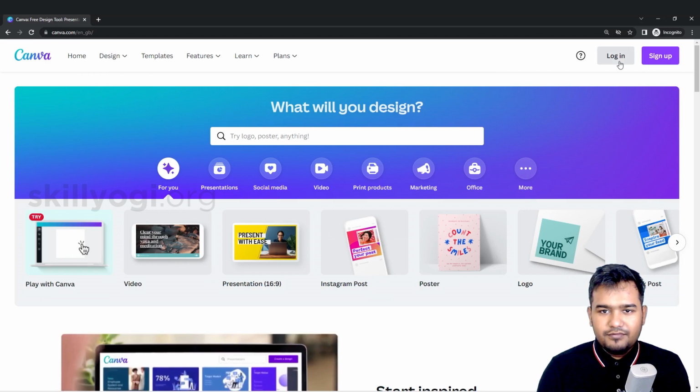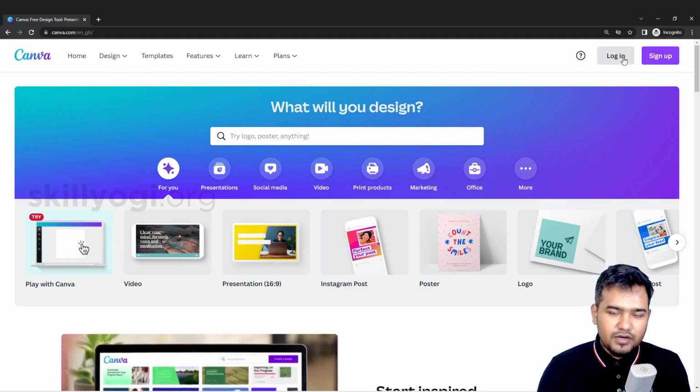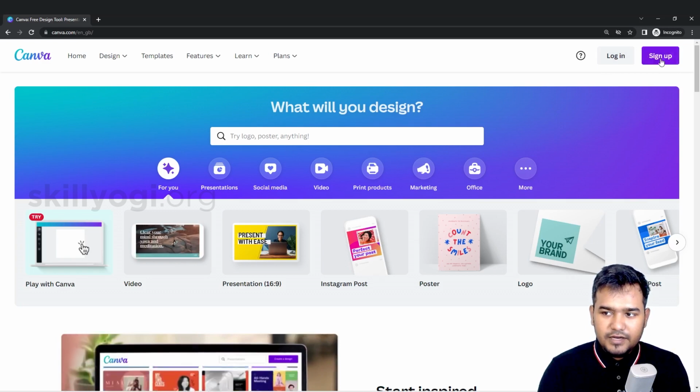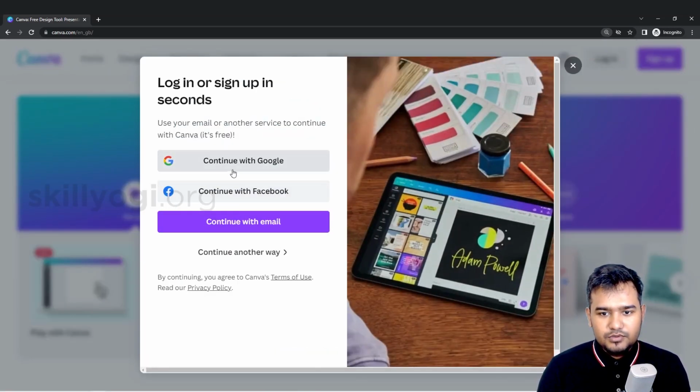So if you have an account here in Canva, you can definitely click on login. And if you do not have an account on Canva, you have to click on sign up. Once you click on sign up, you have the options of either using your Google account. If you have logged in on your Google account, you can directly log in on Canva and register here on Canva. You can also register with your Facebook account, or you can use any Gmail account or any email account to register on Canva. It's free of cost. You can click on any option which is convenient for you.